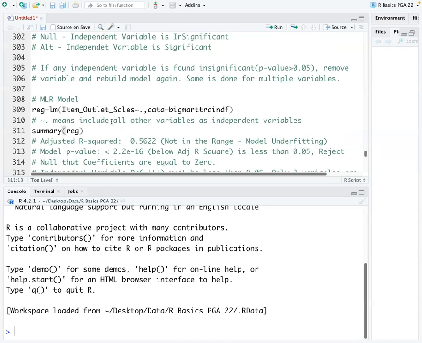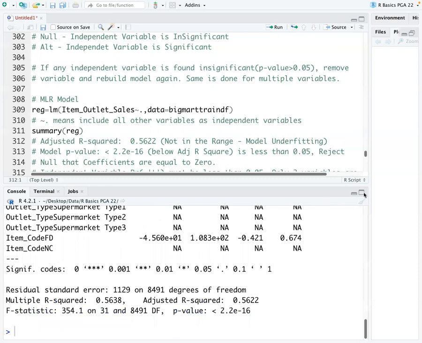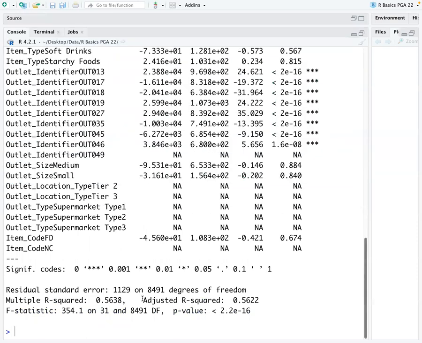So if you look at our summary reg, we have built this summary. Our adjusted R square, you can see here 0.5622, which is not in the range. So in the first condition only, our model has failed. So this particular model has failed in its first condition itself. And below itself, you can see the p-value. But the p-value is less than 0.05.